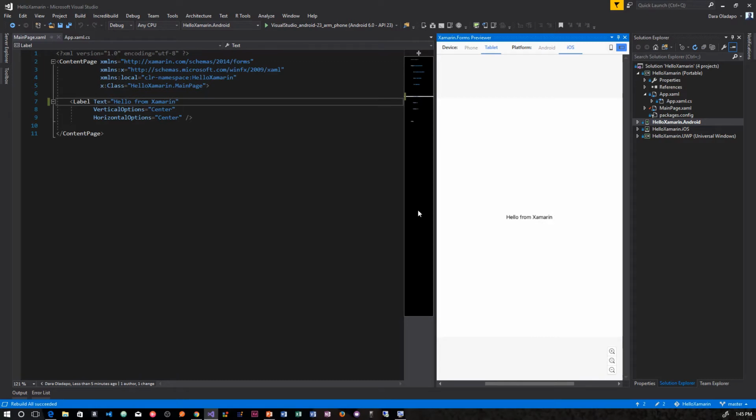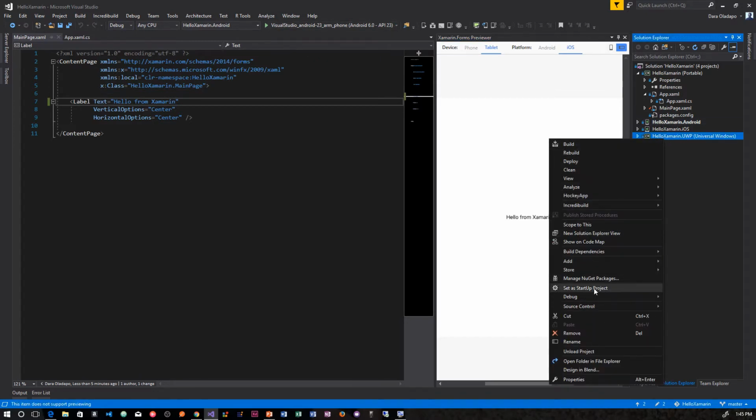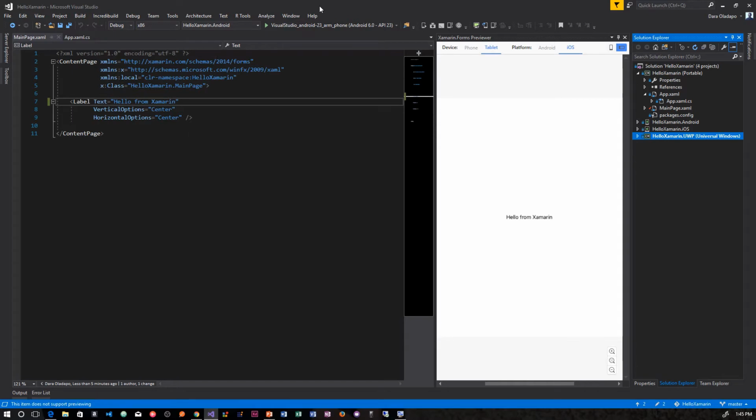Mind you, connecting to the Mac needs you to have a Mac to build this. So I have a Mac connected remotely to this, and you have the options of deploying. You can set the Windows project as the default, which is my favorite, anyway. Then you can run it and stuff like that.